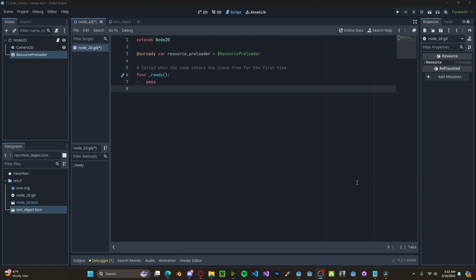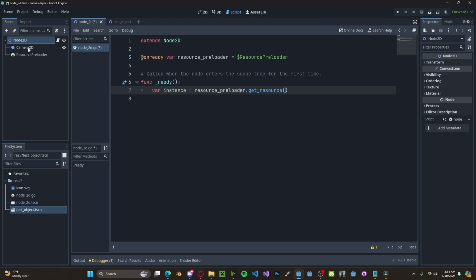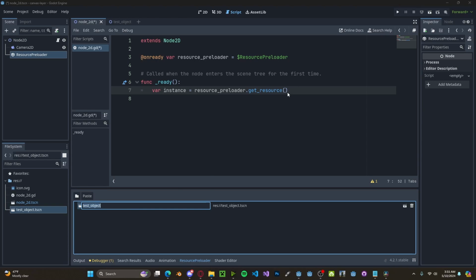Now, since we're loading in the object and its resources in the background, we can instantiate it whenever we would like. All we need to do is create a new instance. So variable instance gets resource preloader dot get resource. Now we need to pass in the resource's name, which can be found in the resource preloader. You can edit it if you would like, but I'm just going to copy in test object.